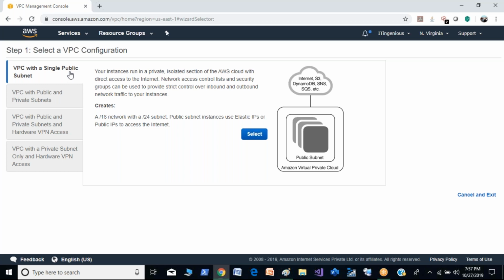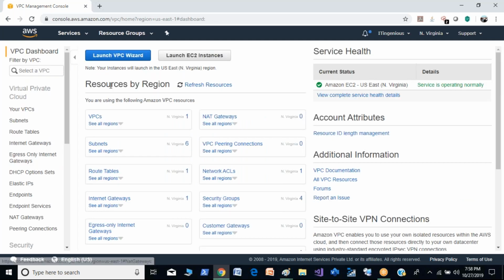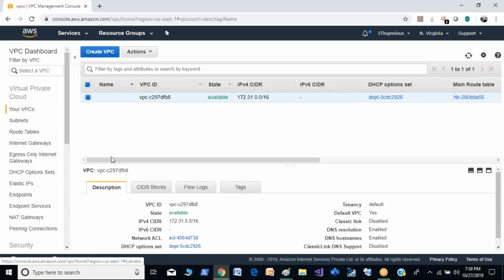So if you don't know anything about your network address, how to create your default gateway, how to create route table, and how to create internet gateway, then you can use these templates. Okay, VPC with public and private subnets, and VPC with public and private subnet and hardware VPN access. So these are the templates which you can use for creating VPC. So I'm going to create all the things individually, so you would be able to understand each and everything. You can see there is a default VPC. So let's give a name to that default VPC.